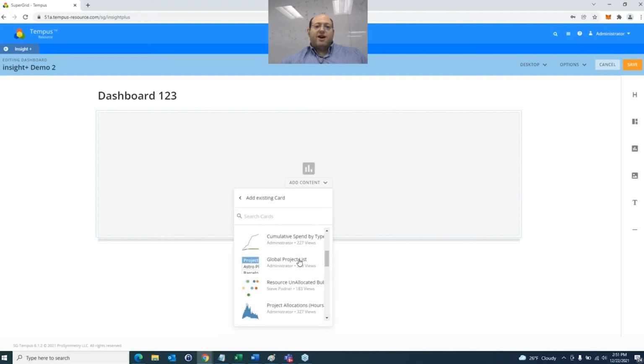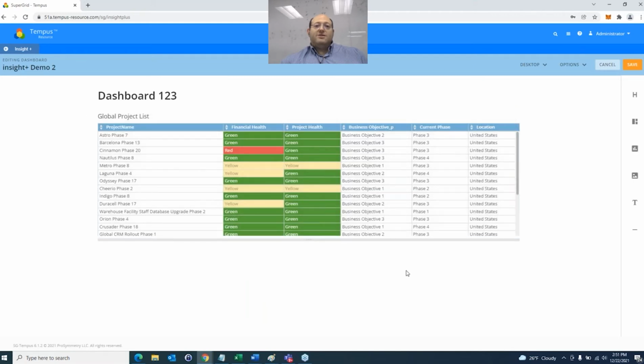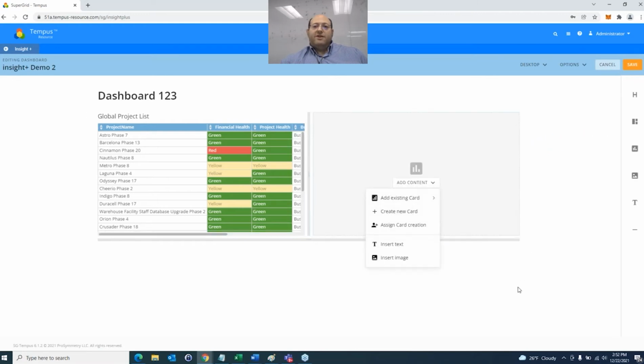So again, these are a variety of different controls or reporting cards that we've previously created. So perhaps you want to start with something like a global project list. We'll go ahead and add that to the dashboard. And now we want to add additional cards. So we'll just continue that same process, and we'll click and drag the card perhaps directly to the right of an existing control. So now the screen will dynamically adjust its layout, and you can manipulate this after the fact. We'll do that in a moment.